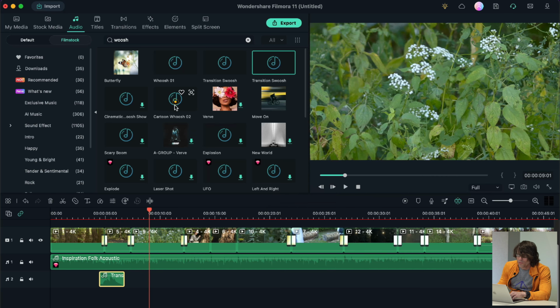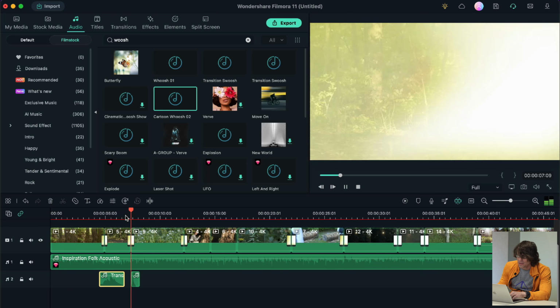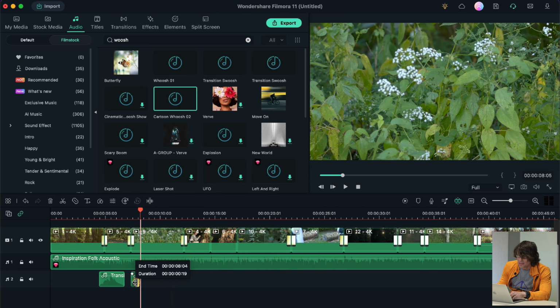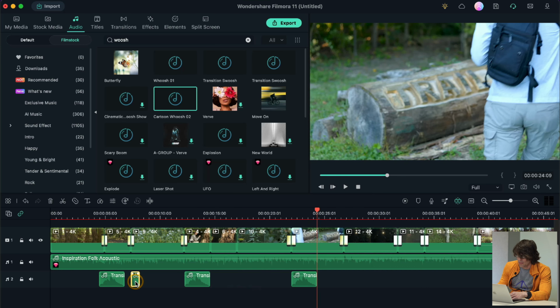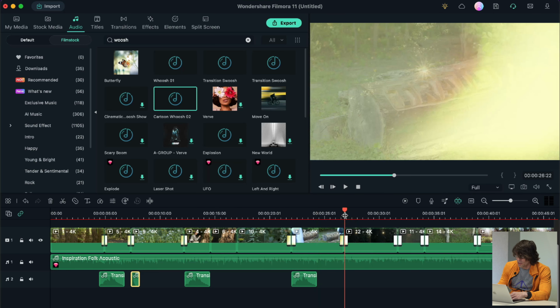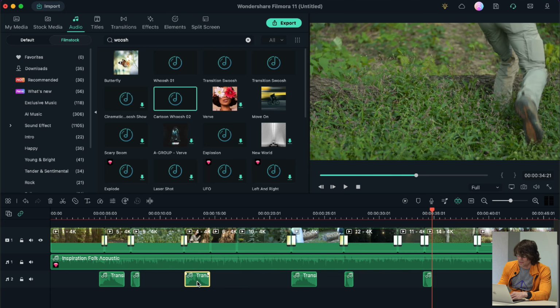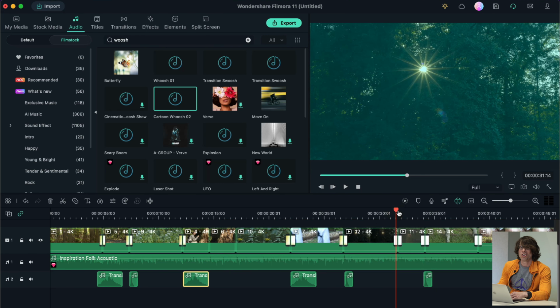Maybe I can add some different whooshes to mix it up a little bit. Nice. I'm just copying and pasting those underneath the transitions. It could not be easier than this.